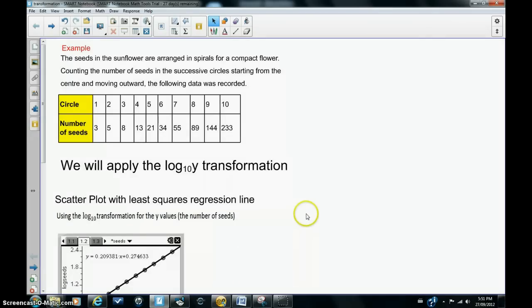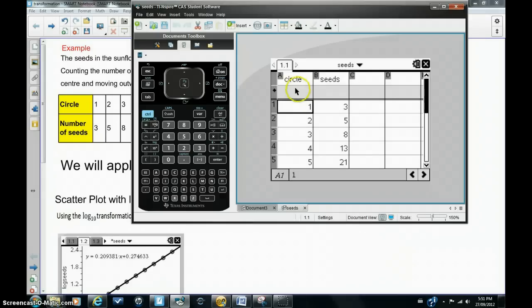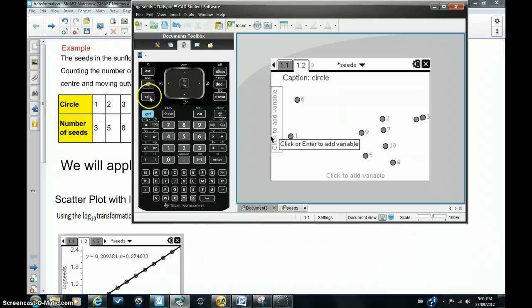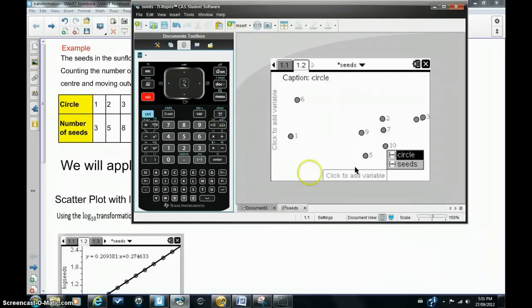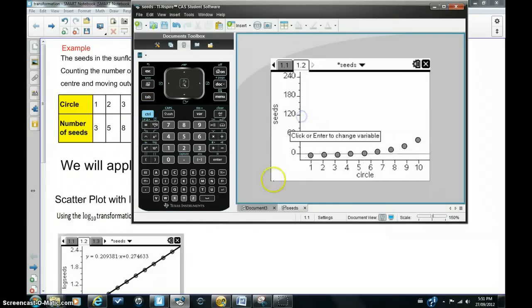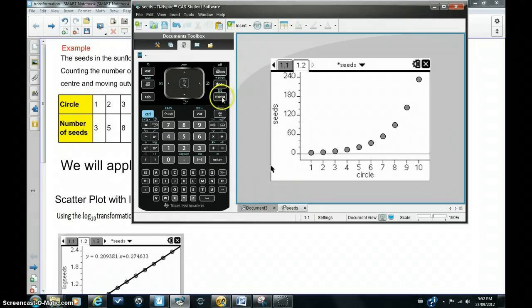So we're going to record that data in the calculator. I've already done that to speed things up in lists and spreadsheets view, and you can see circle 1, circle 2, circle 3 and the number of seeds in each circle. So let's go to data and statistics and plot these points. I'm going to make the circle the independent variable and the number of seeds the dependent variable, and you can see the points in this scatter plot lie on some sort of curve.